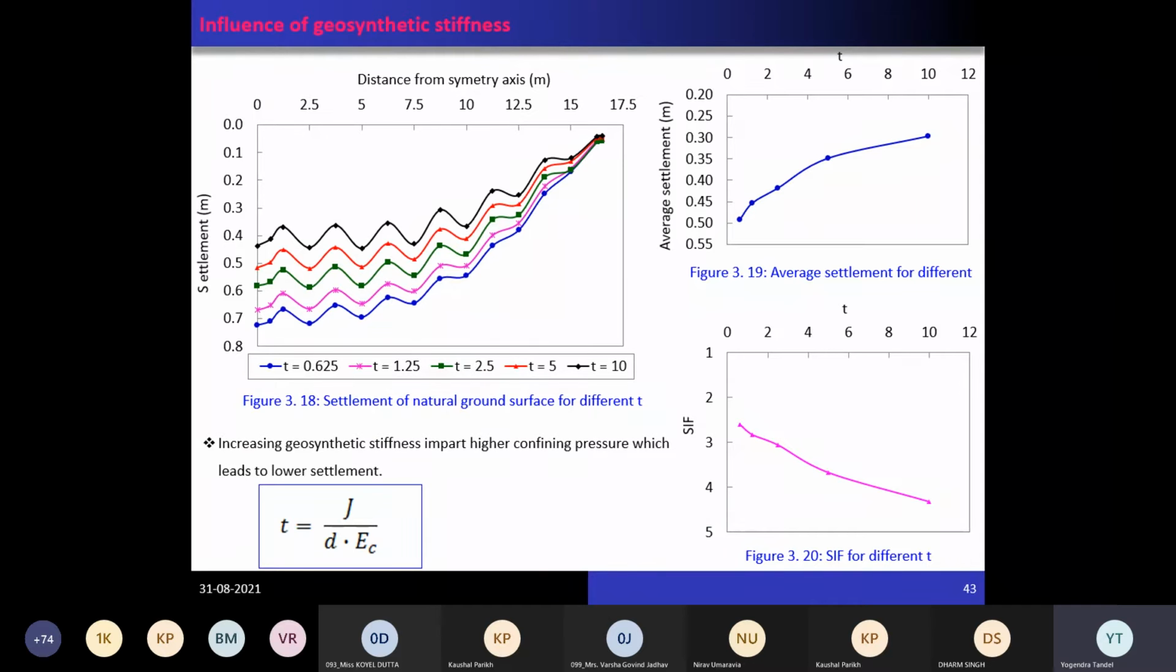Now let's see the influence of geosynthetic stiffness. Means this J value. Here, J means the modulus of the geosynthetic material. Now, in this graph, we have used a non-dimensional parameter, which incorporates the geosynthetic stiffness, the diameter of the column, as well as the modulus of clay. Okay, so this is the non-dimensional parameter, and later on we will see how this non-dimensional parameter is used for the development of the equation. It is a settlement improvement factor equation.